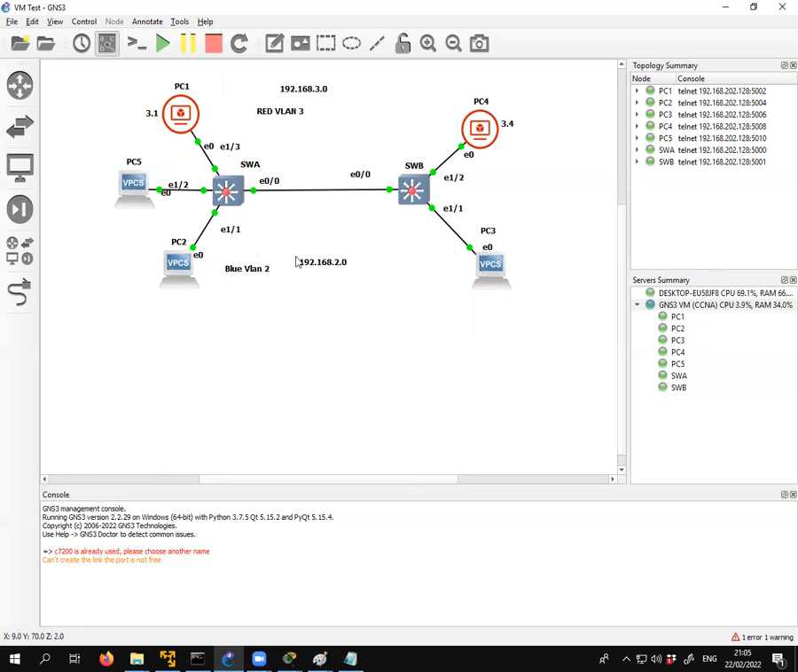Everything on the blue VLAN, which is PC3, 2, and 5. PC2 is going to be 2.2. PC3 is going to be 2.3. 2 because it's in VLAN 2, 3 because it's PC3. And PC5 is on VLAN 2, so it's going to be 2.5. Does that make sense? 2.5, 2.2 and 2.3.